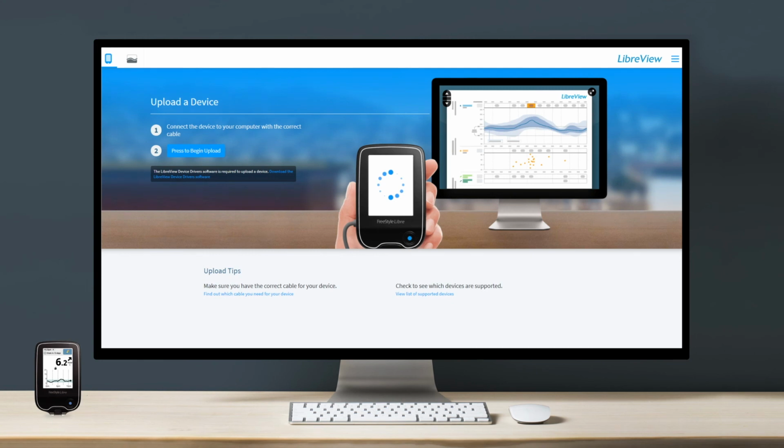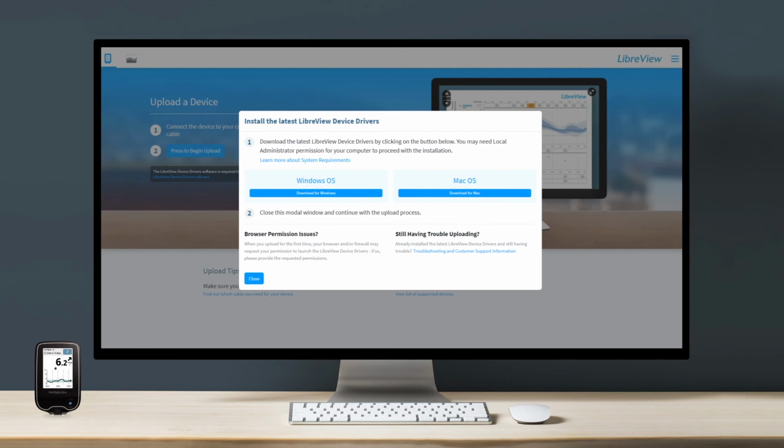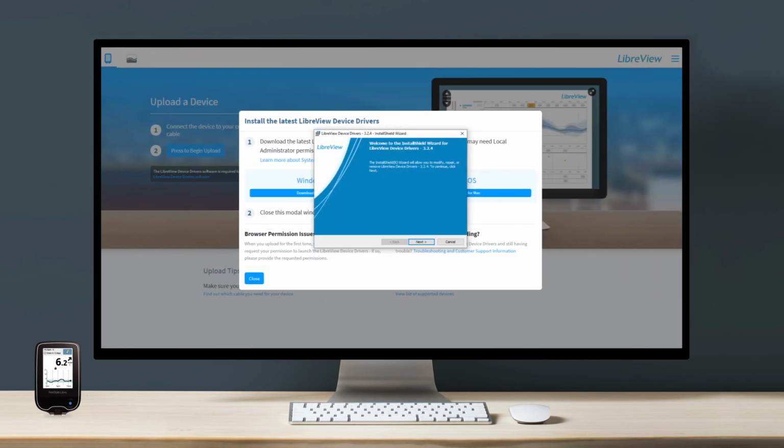Next, you'll need to install the LibreView device drivers, which will pull your glucose readings from your reader into your LibreView account. Click the Download the LibreView device drivers software link found on the left side of the upload screen. A window will appear, prompting you to select either a Windows or Mac operating system. Once you've made your selection, the driver file will begin downloading to your computer. When the download is complete, click the file to begin the installation. Allow the program to run, and follow the prompts to finish.